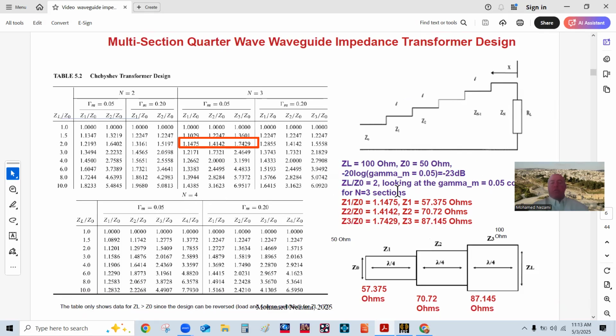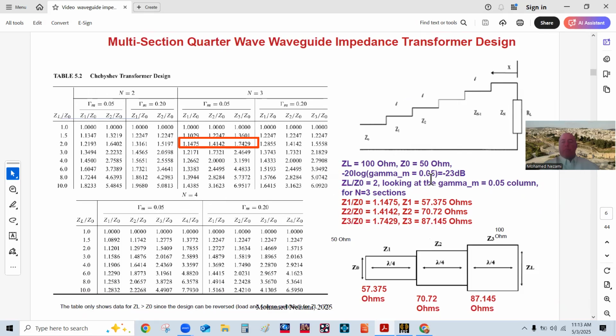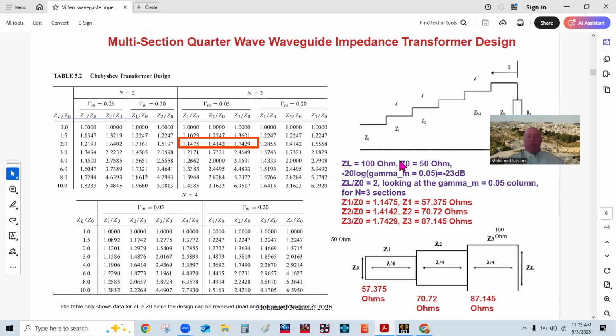Okay, and of course the gamma, which is the gamma m, that's basically the maximum reflection that you would tolerate, and that's for instance in here 0.05. And as you recall, now that gamma, in terms of return loss, you just take minus 20 log of that value. Like in this case, the 0.05, that is 23 dB of return loss.